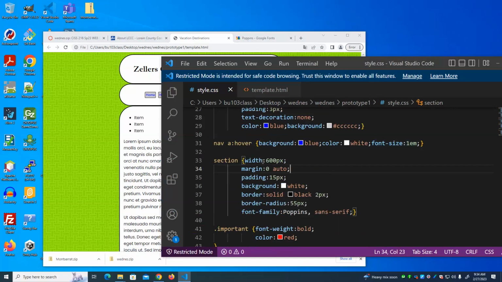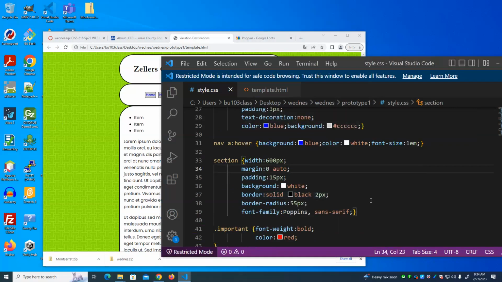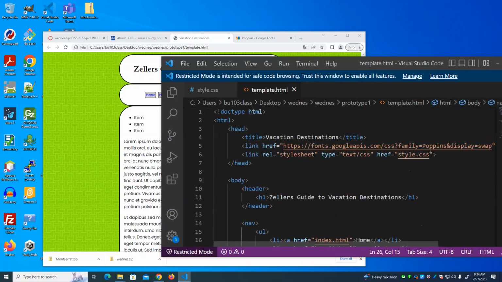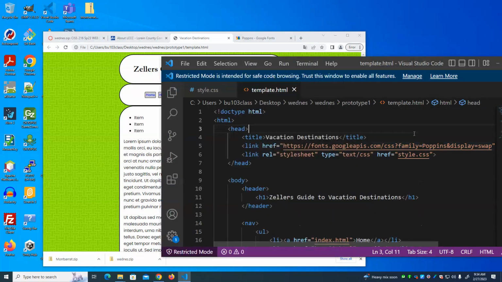Okay, section. Just about the same style rule as the rest, except I have the font family Poppins, which is from the Google API. And again, if you find a font family on Google, if you put this line in and specify the font name that you found on Google Fonts there, it will use that. So the section has that Poppins font to it.